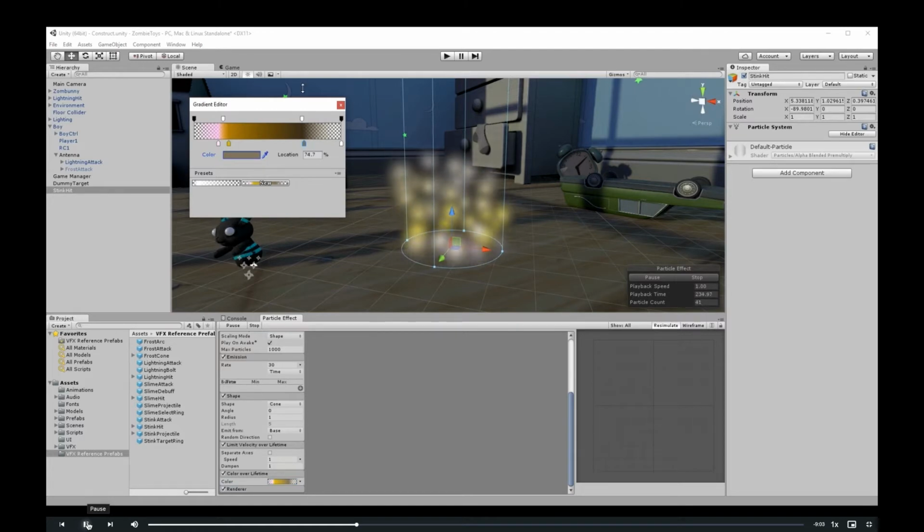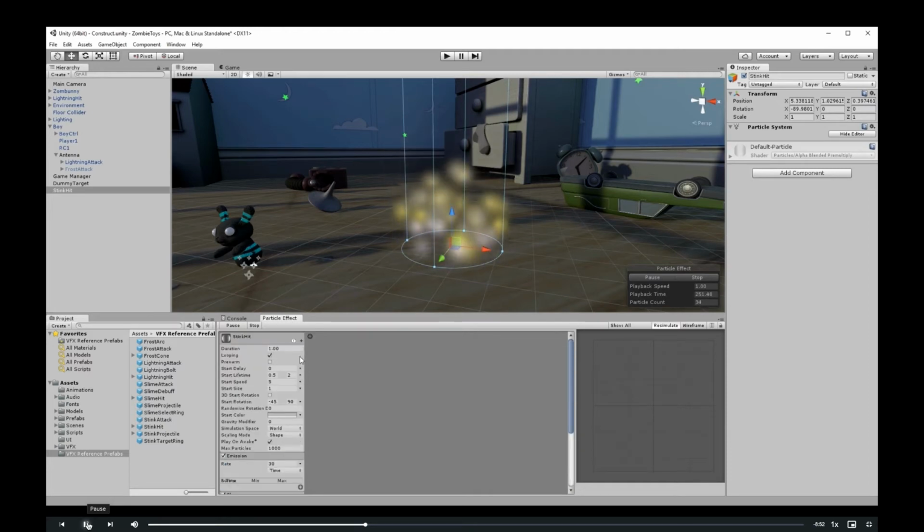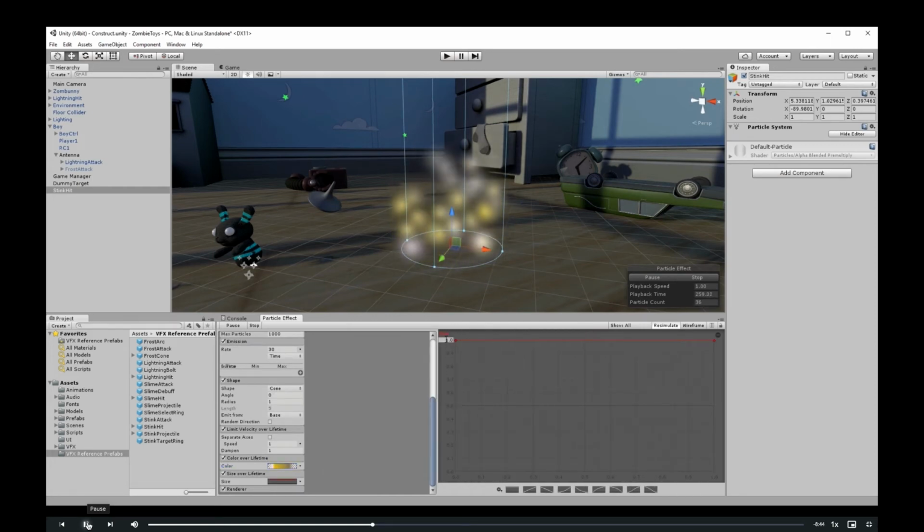There we go. So that's going to give our fog the odd pink to yellow to dark brown transition. That's going to look really good with this fog. Next, I'm going to add a size over lifetime. And for the size over lifetime, I'm going to have a curve. And that curve is going to go between 0 and 4.